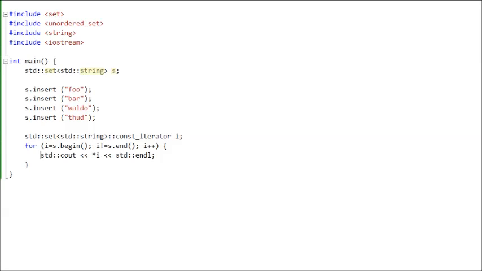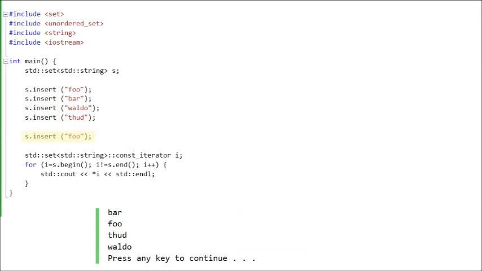We have a set S which stores strings. We are going to insert the strings foo, bar, Waldo, and thud. Next, we iterate over it with the standard way of iterating STL containers. The output is sorted. Note that the set cannot contain duplicates.